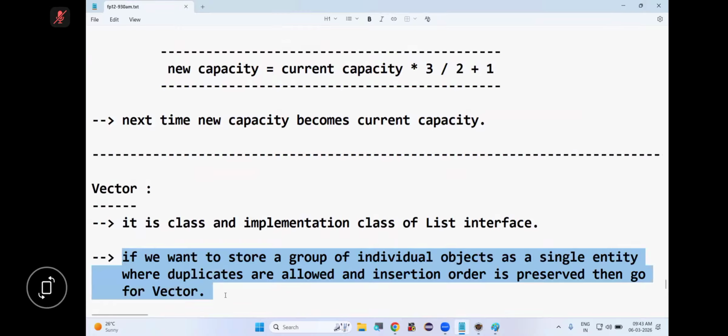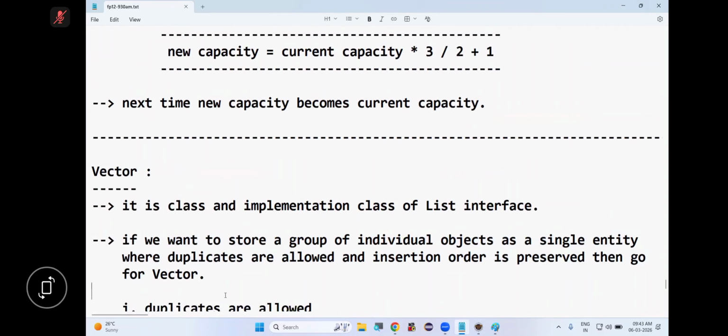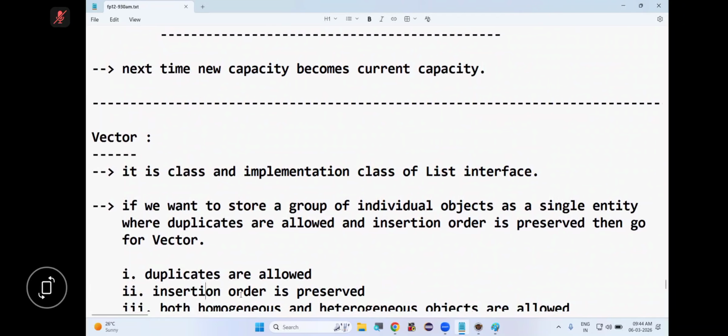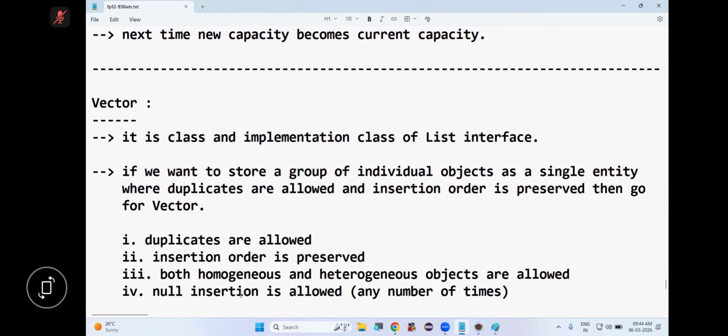So tell me, in vector, are duplicates allowed or not allowed? Allowed. Is insertion order preserved or not? Preserved. Are both homogeneous and heterogeneous objects allowed? Allowed. Is null insertion allowed? Allowed, any number of times, because duplicates are allowed. Same points as array list. Is this clear?